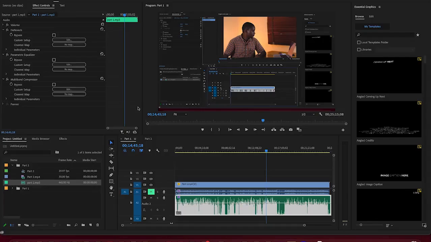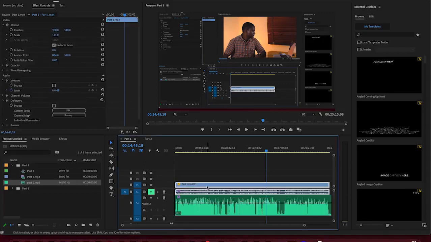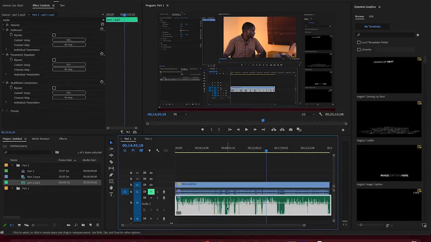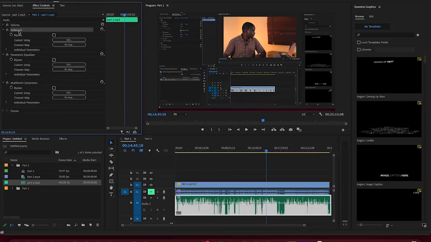Next, I would like to show you how to save an audio preset. For example, you have your audio clip down here, and once you click on it, you can come to effect control over here, and you see the properties that you've inputted in the audio. Assuming we have inputted the reverb, which we have shown how to use, and we have inputted the parametric equalizer, and we have inputted the multi-band compressor.